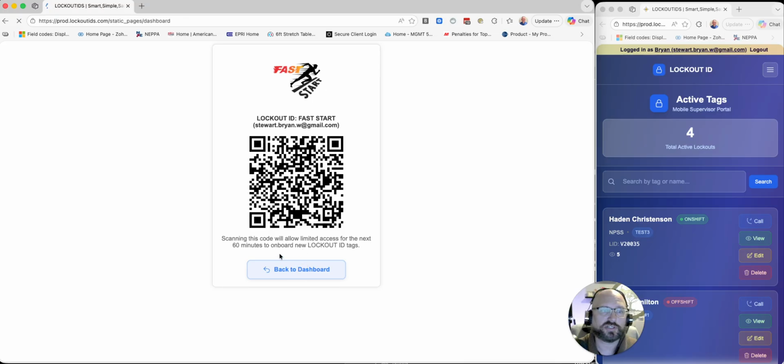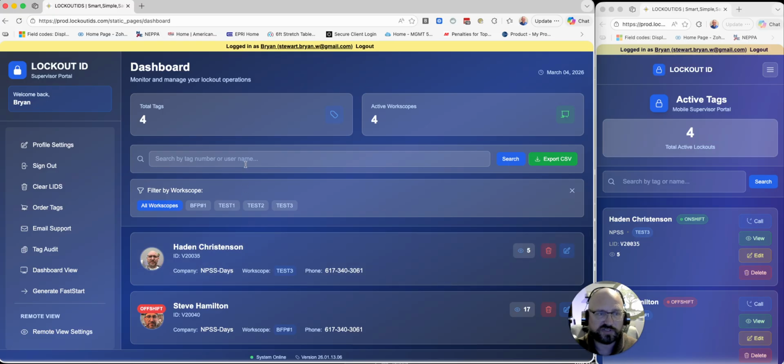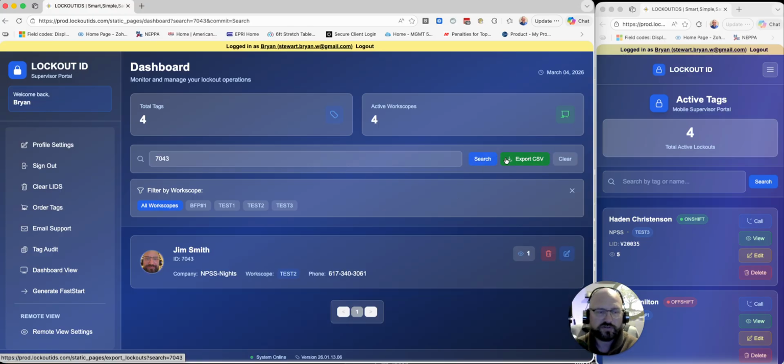So go back to the dashboard here. That really covers all the features and functionality in here. What I'm going to show you here is I've got my tag 7043, and all of the updates are in real time with the Lockout ID portal. I've got my tag, so this is Jim Smith's tag, and it too has the NFC on the back, and I've got my phone, and all we're going to do is tap on here, and we're going to see that Jim Smith's status, without me having to update it, has changed to off shift.